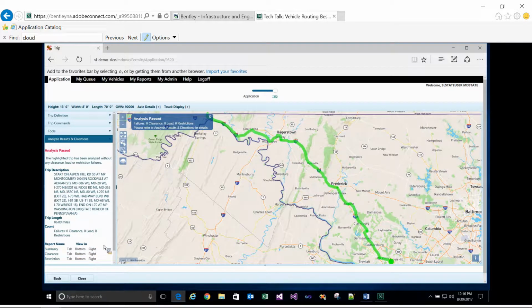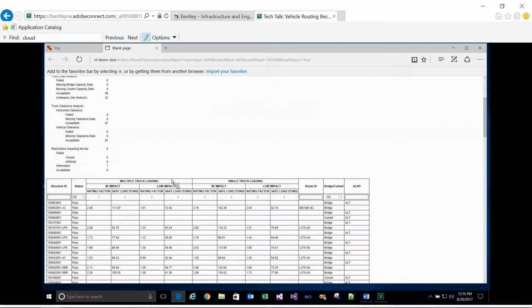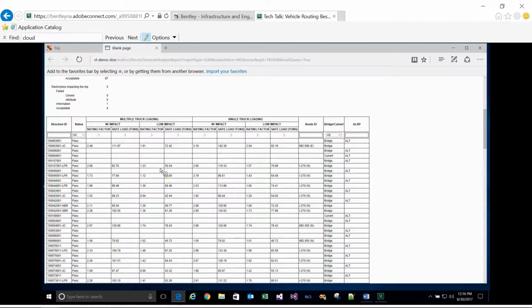And in addition, you can display these reports differently. You can display them in their own tab, on the bottom or the right of the screen. So first I'll show the summary report, and I'll show it in its own window or tab. So this lists a summary of the analysis that was performed. The trip was 86 miles long. Here's the description, the number of bridges that were checked. This has a summary of the live load analysis that was performed in all those structures for travel on the bridge. And this is a dynamic report, so it's not a static page.